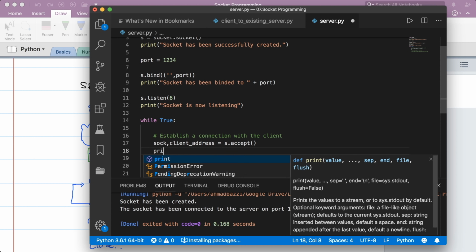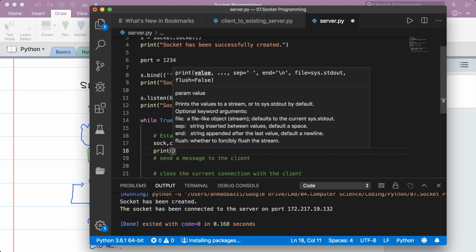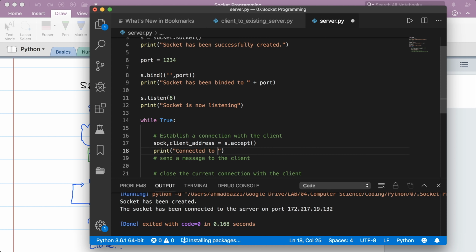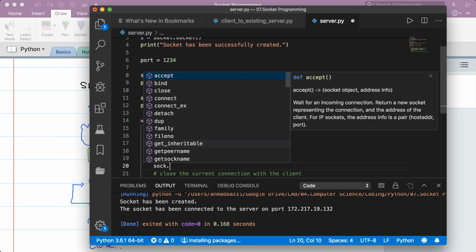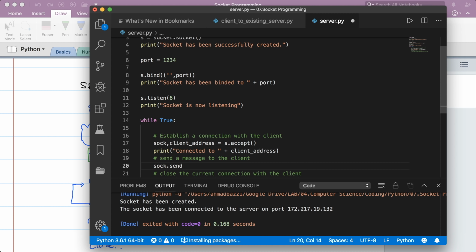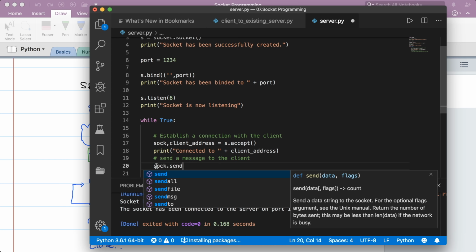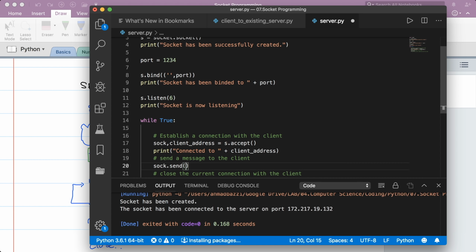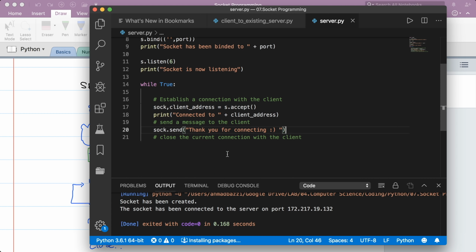And let's print a message here saying "connected to the following address". Then we're going to send a message. So sock.send, we're going to send a message to this socket, meaning to the client, saying "thank you for connecting" with a smiley face. And last but not least, we're going to have to close the connection. Okay? So if I run this, nothing fancy is going to happen.